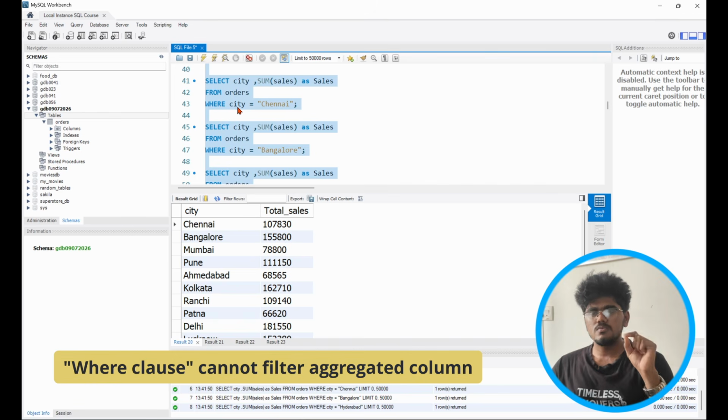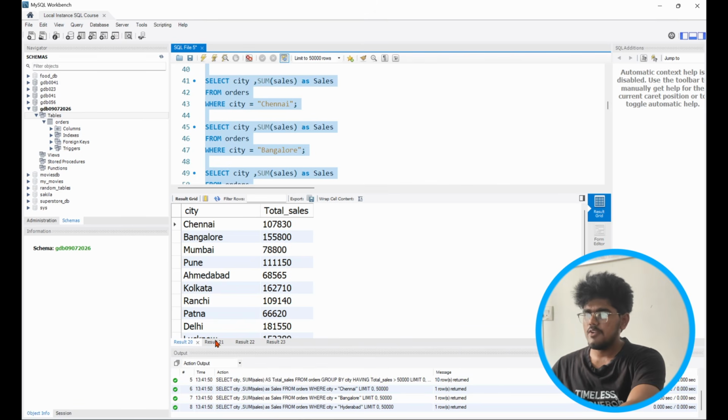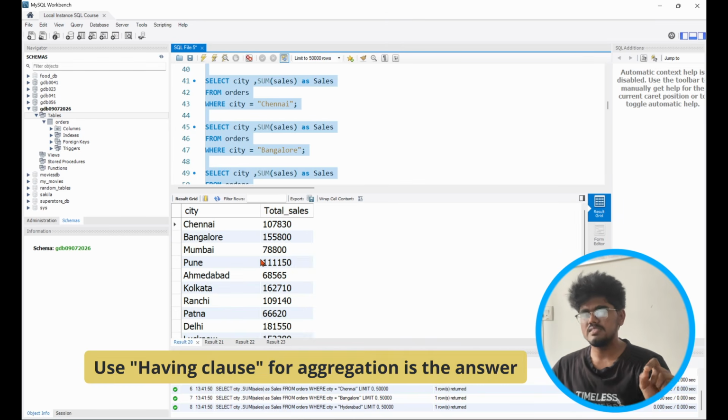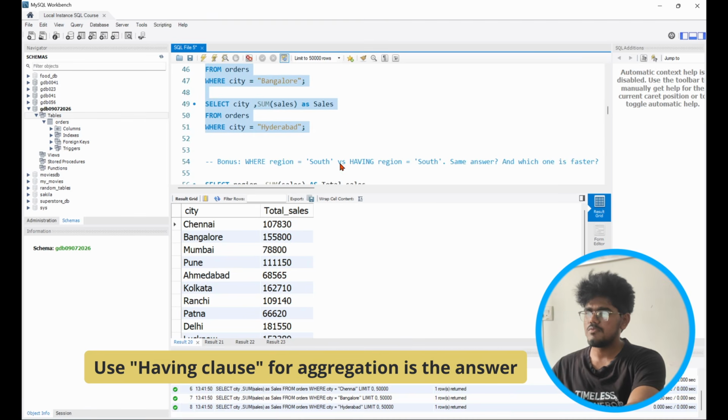So where clause will not filter an aggregation column. It will filter only the known column. And we can see for Chennai we have the same result. Yes, we have the same results. In Bangalore also we have the same result. This is the correct syntax to write the query for the first question.